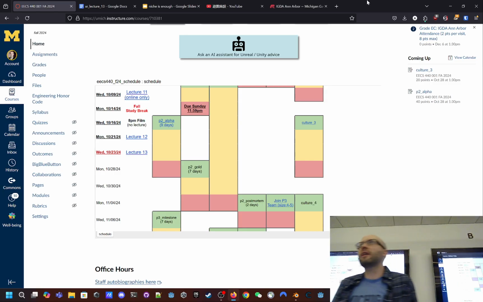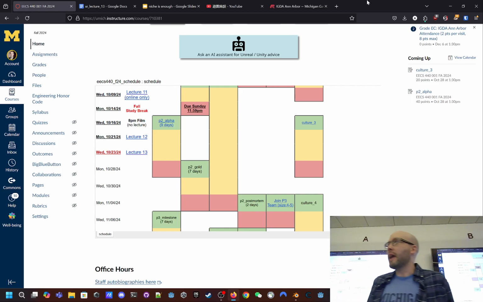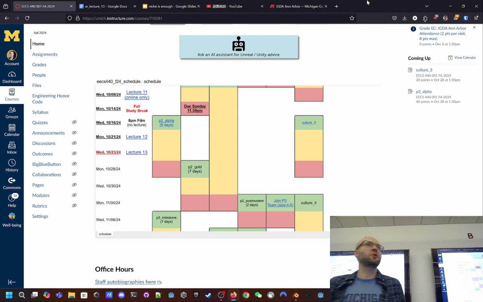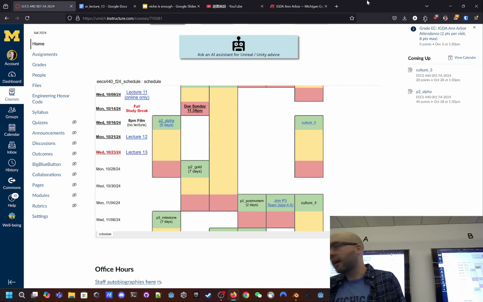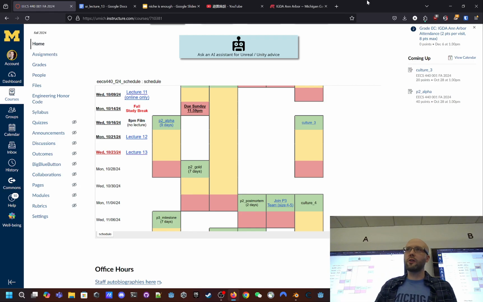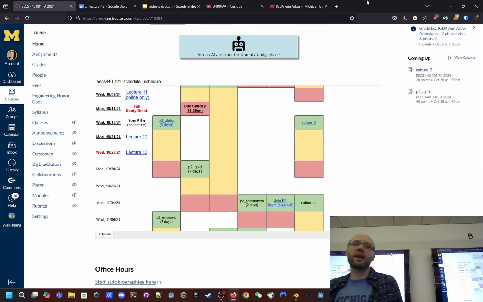EECS 440, if you look at the schedule, you are right in the middle of your P2 alpha. And you probably noticed some of those tasks are a little bit more involved, a little bit more interesting than in the first week. Please do your best. Remember, you do not have to have every task 100% complete, but for grading purposes, we do want to see that you have some sort of not insignificant implementation in. So you don't have to have your orbit cam perfectly orbiting around your character, but we want to see that you've gotten started on that in a non-trivial way.